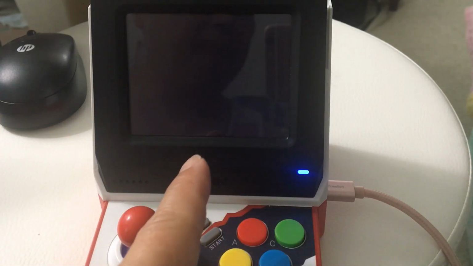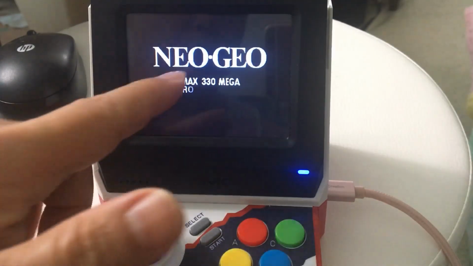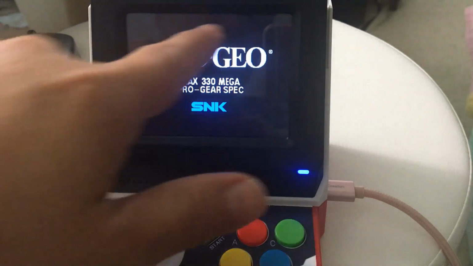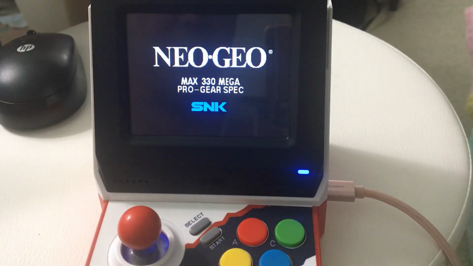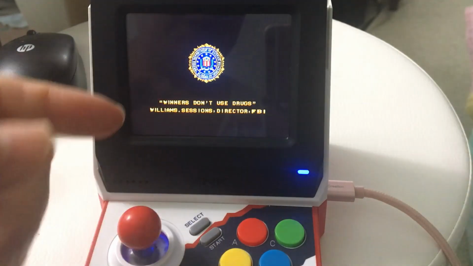Okay, now once the game started, it will always say 330. Now if you don't see that main screen, that means the game is not supported, so you won't be able to use that option I just showed you.